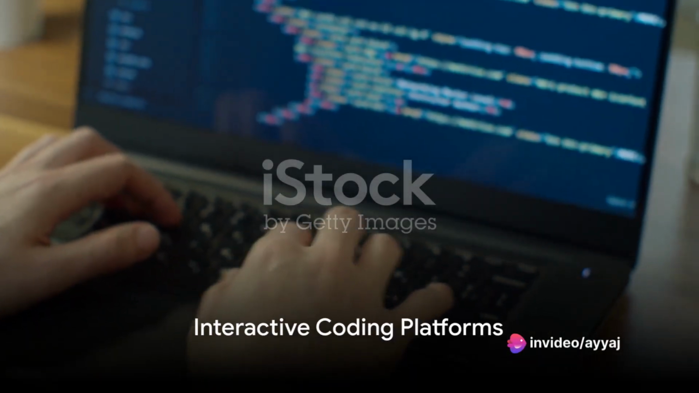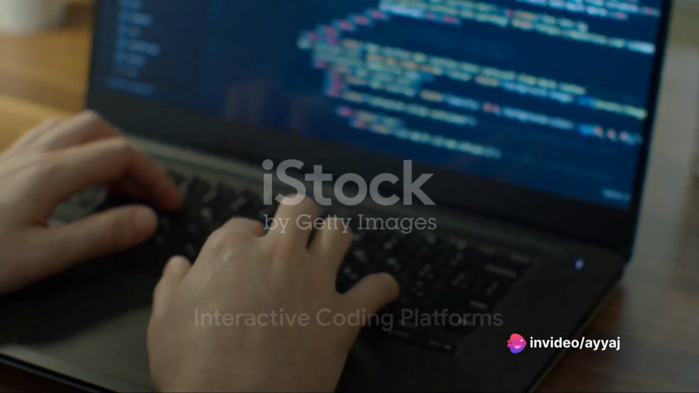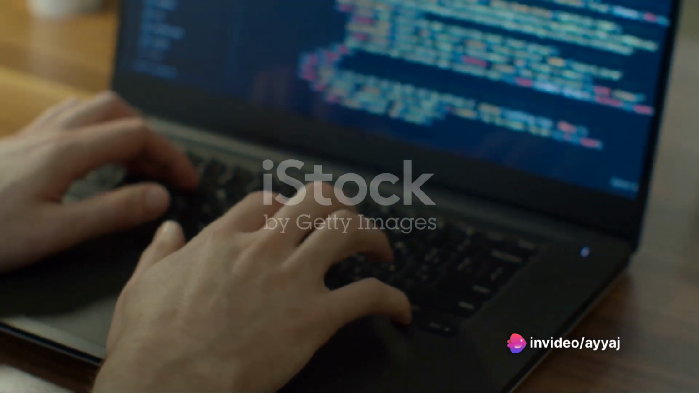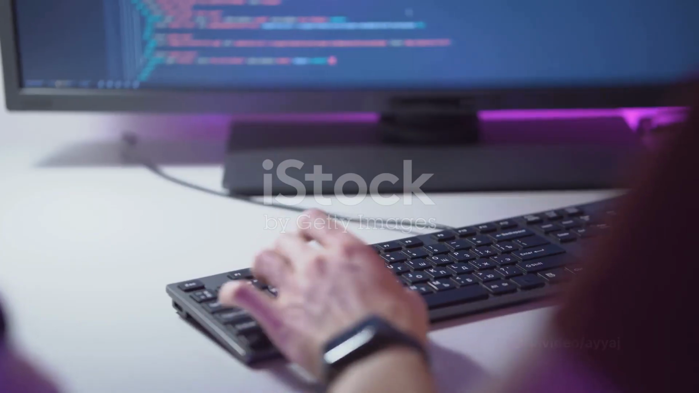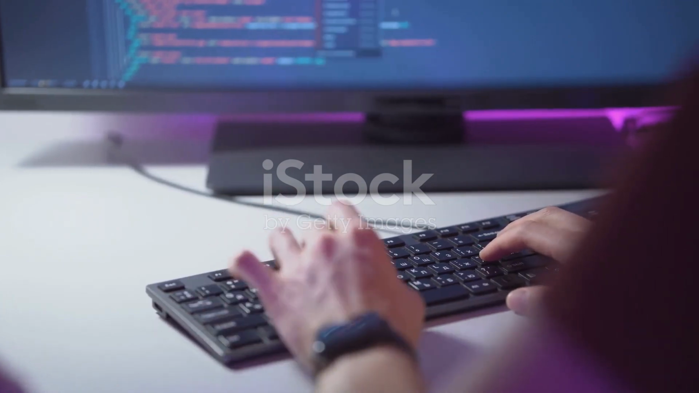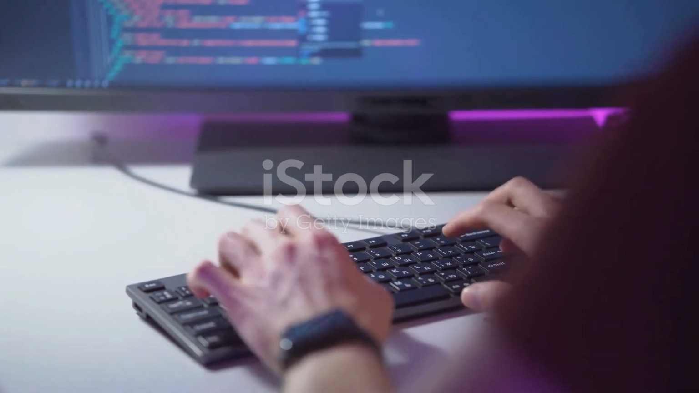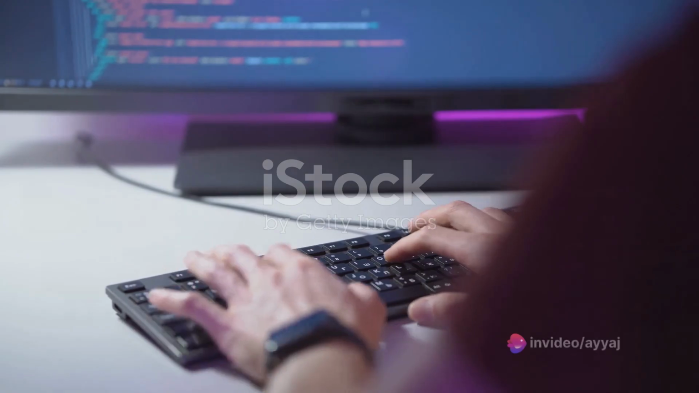Interactive coding platforms are a game changer. Sites like Stack Overflow and CodePen not only provide solutions, but also allow you to see the code in action. Real-time coding collaboration can be an excellent way to solve CSS issues.